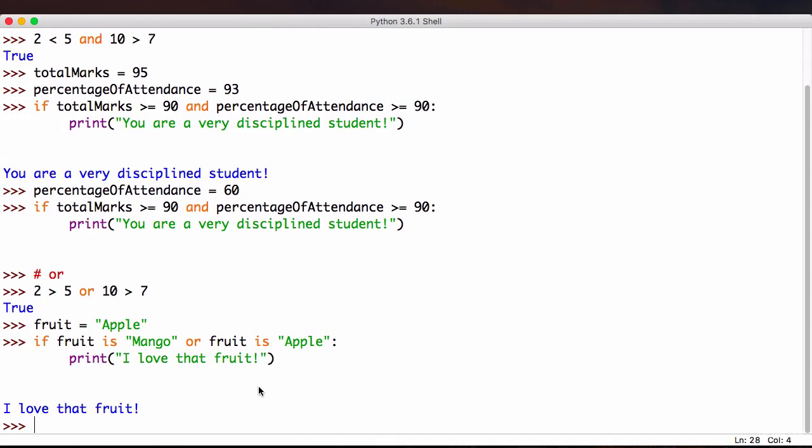The output is I love that fruit. So what happened? The name of my fruit was apple and my if condition first checked if the fruit is mango. Now this is false as my fruit is apple. So in the OR condition, I have a check to see if my fruit is apple, which is true. And since one of the two conditions is true, I enter my if condition and it prints the statement I love that fruit.